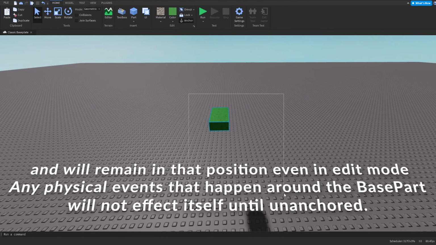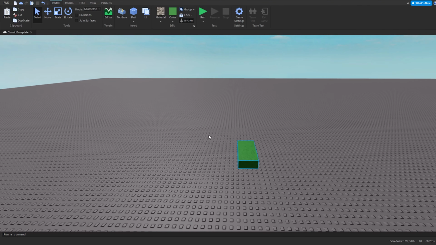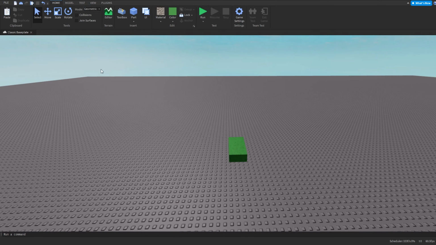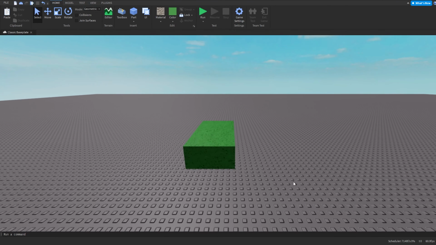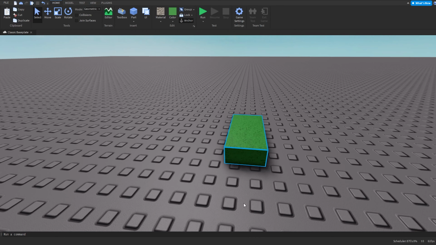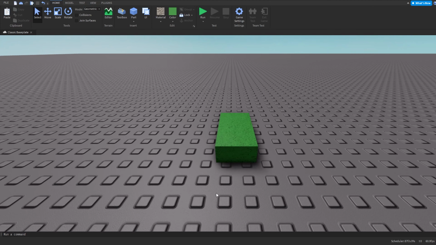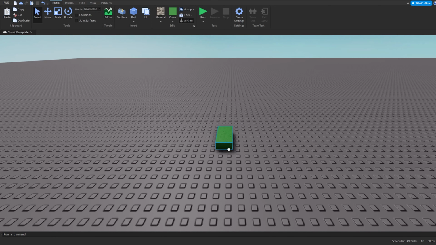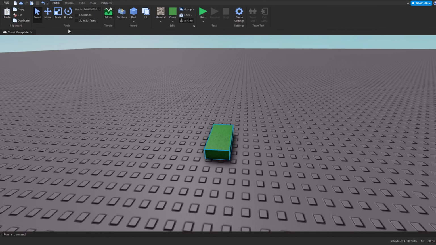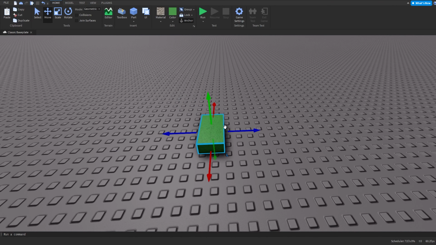I really recommend every once in a while, if you didn't do it already, anchor each part of your build, because say you spawn in and you have like 10,000 parts, it can really lag your game and crash your studio. So I really recommend you anchor your parts every time, but of course parts that don't need to be anchored, I will just leave them unanchored. But the parts that you do want to be anchored, just anchor them, and then you should be fine.